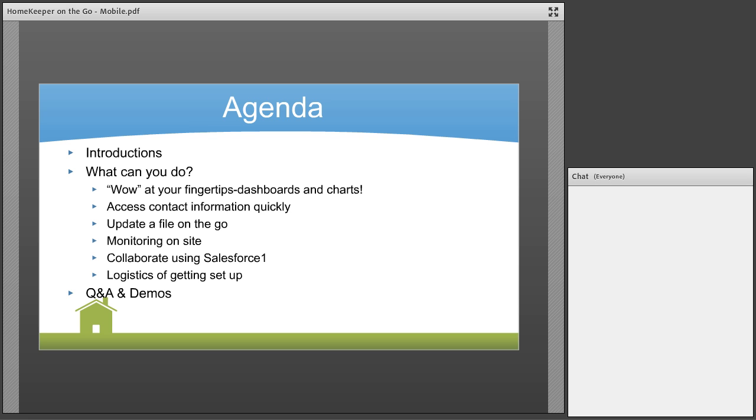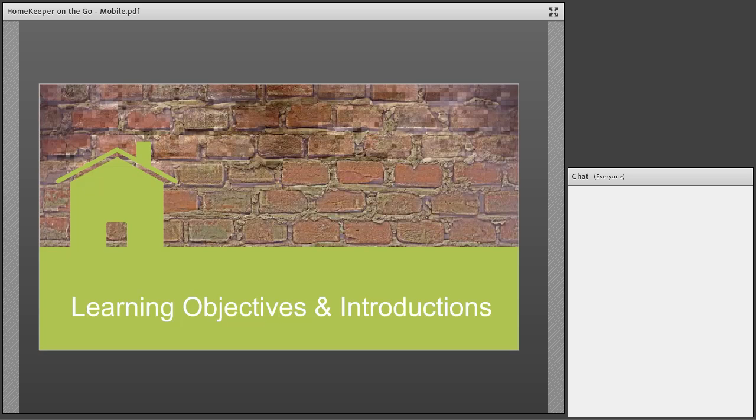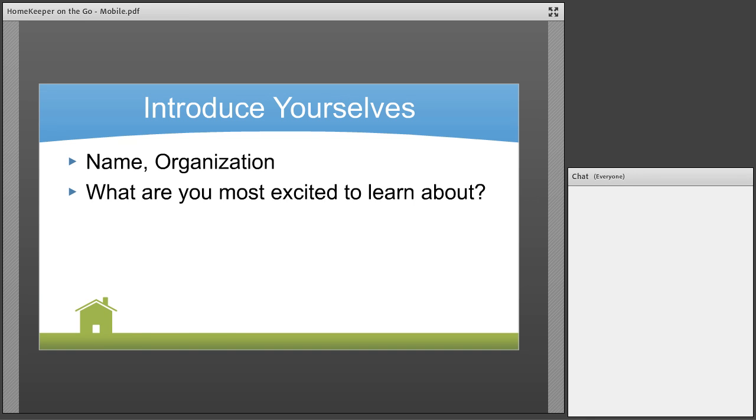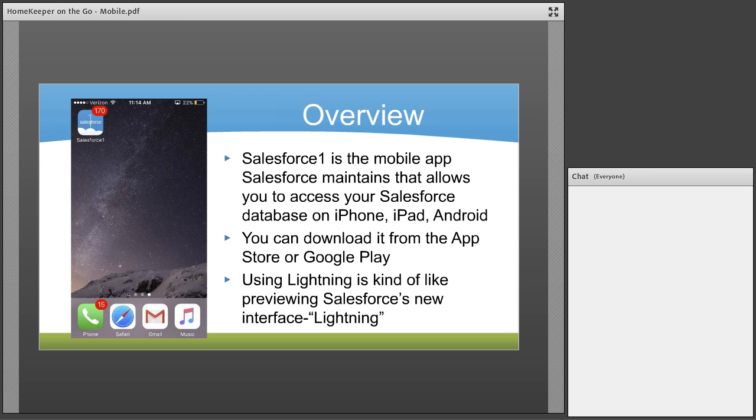So you can see this agenda. And then at the end, I'll actually open up my training account via mobile, and we'll take a look at what that looks like when you're actually in there and navigating. So the objectives of this training are to let you know what you can do out of the box.